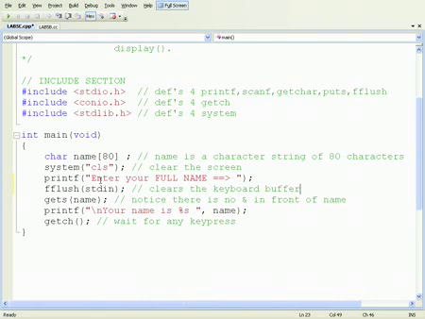Clear the screen, enter your full name, and actually we can put fflush before we get string. It's not going to do any damage. And then we're going to say print string your name is. So this is basically the essence of our code.